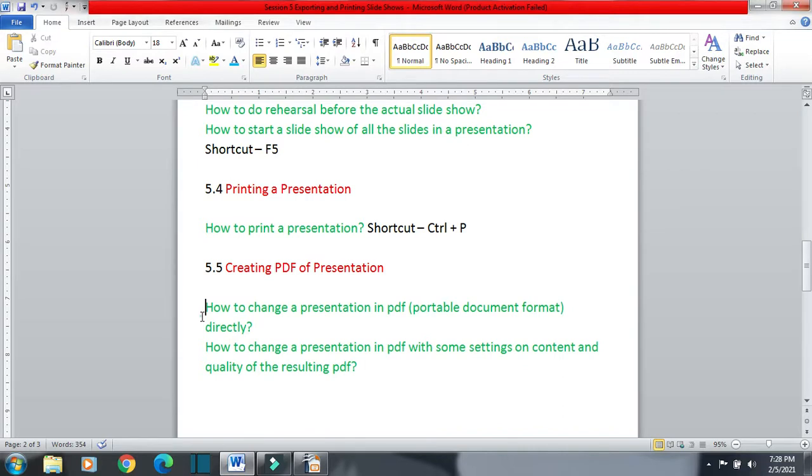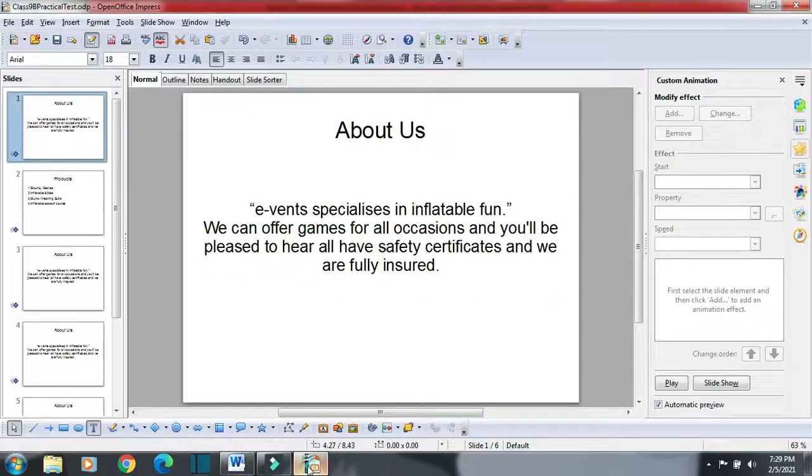First question is how to change a presentation into PDF, portable document format, directly. This is our presentation and I want to directly change it into PDF without any custom settings, or without any changes I want to make in the PDF. I want to directly change these slides into PDF. So I will click here, export directly as PDF.